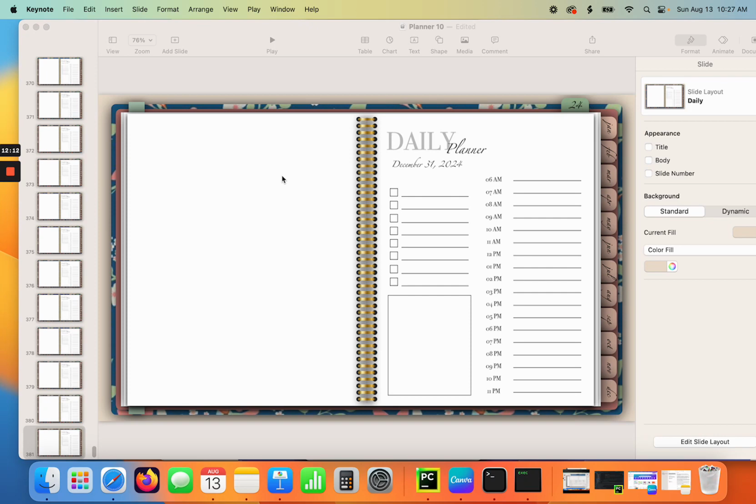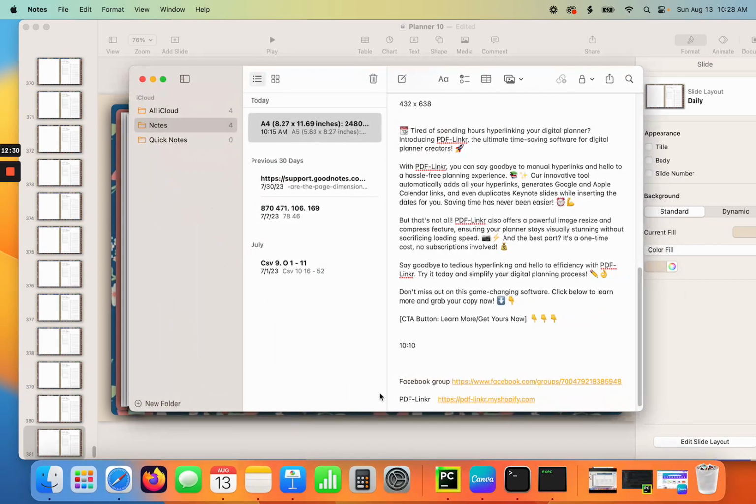Okay, we're back. That literally took me 12 minutes to generate all of the daily pages for 365 days using PDF-Linkr. So as you can see, we're down here. The last page is 381. I'm just going to open my little notes and I am going to say 16 is the first day of my daily pages because I know the December monthly is on page 15. And that's going to be 381 pages.